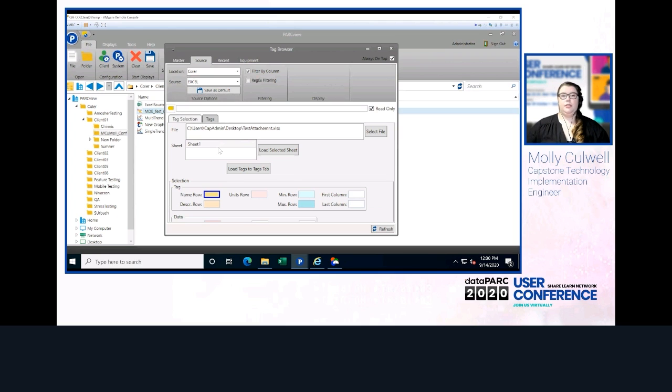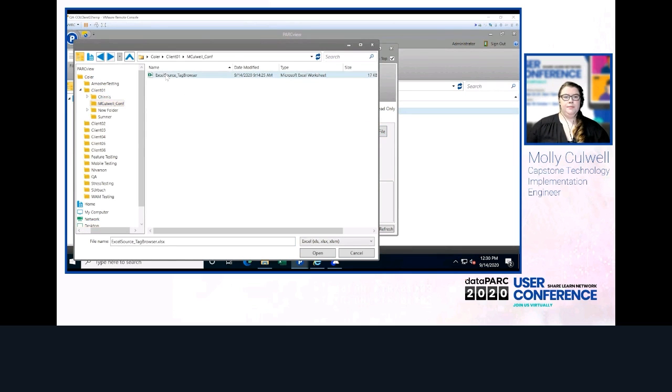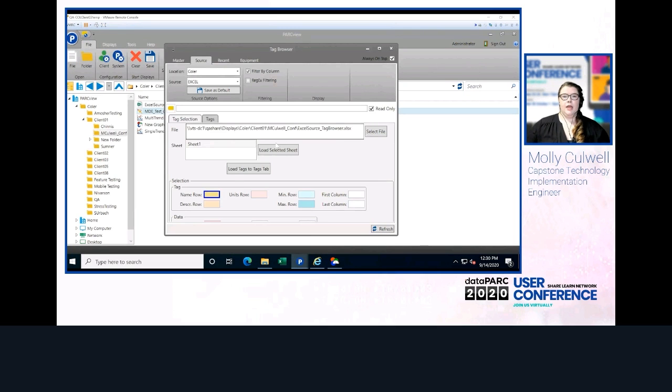So first, we need to get the file, and it doesn't have to be saved in ParkView. It just needs to be saved where you can access it. So first, we're going to select a file. Mine is saved in ParkView, so it's in my folder, and we open it. And then we select the sheet we want to load. So we load selected sheet.